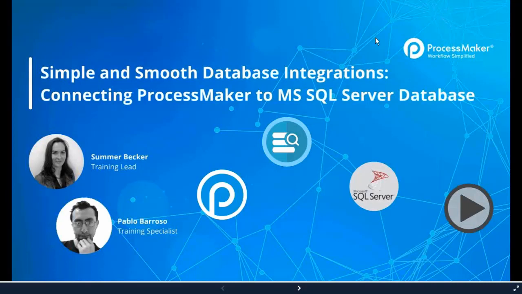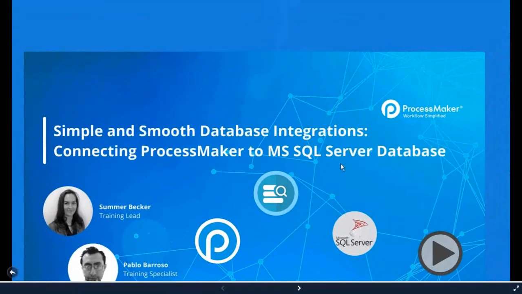So before we get started with the demo, I'm going to start off with a short and brief introduction about ProcessMaker. Then I'll move on to a short summary about database integrations with ProcessMaker. Then I'll move on to a little bit more specific information about Microsoft SQL Server and ProcessMaker. And then after that, we'll get to Pablo's awesome demo about this database connection. So let me get started with the summary about ProcessMaker for those of you out there who are not familiar with our BPM software.